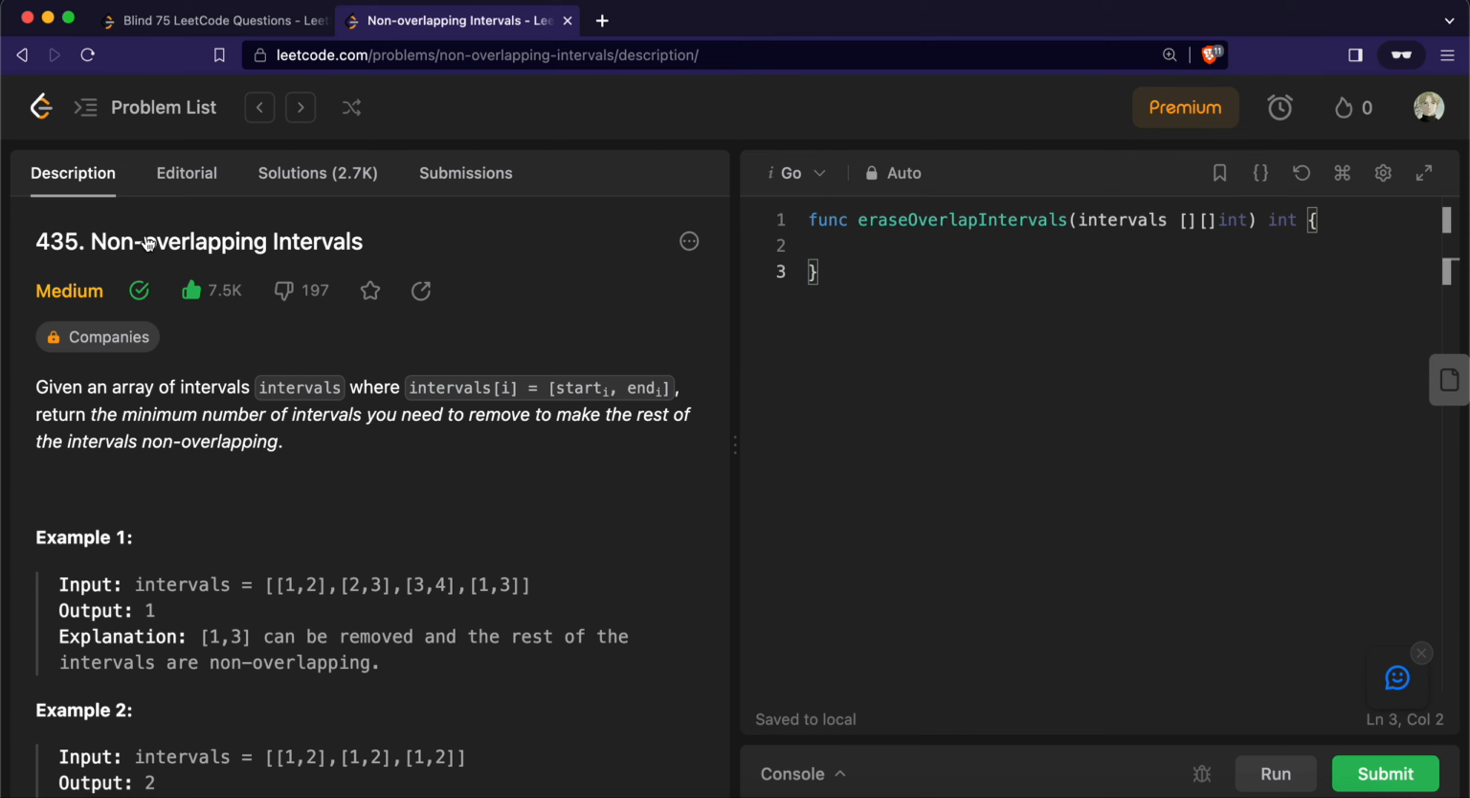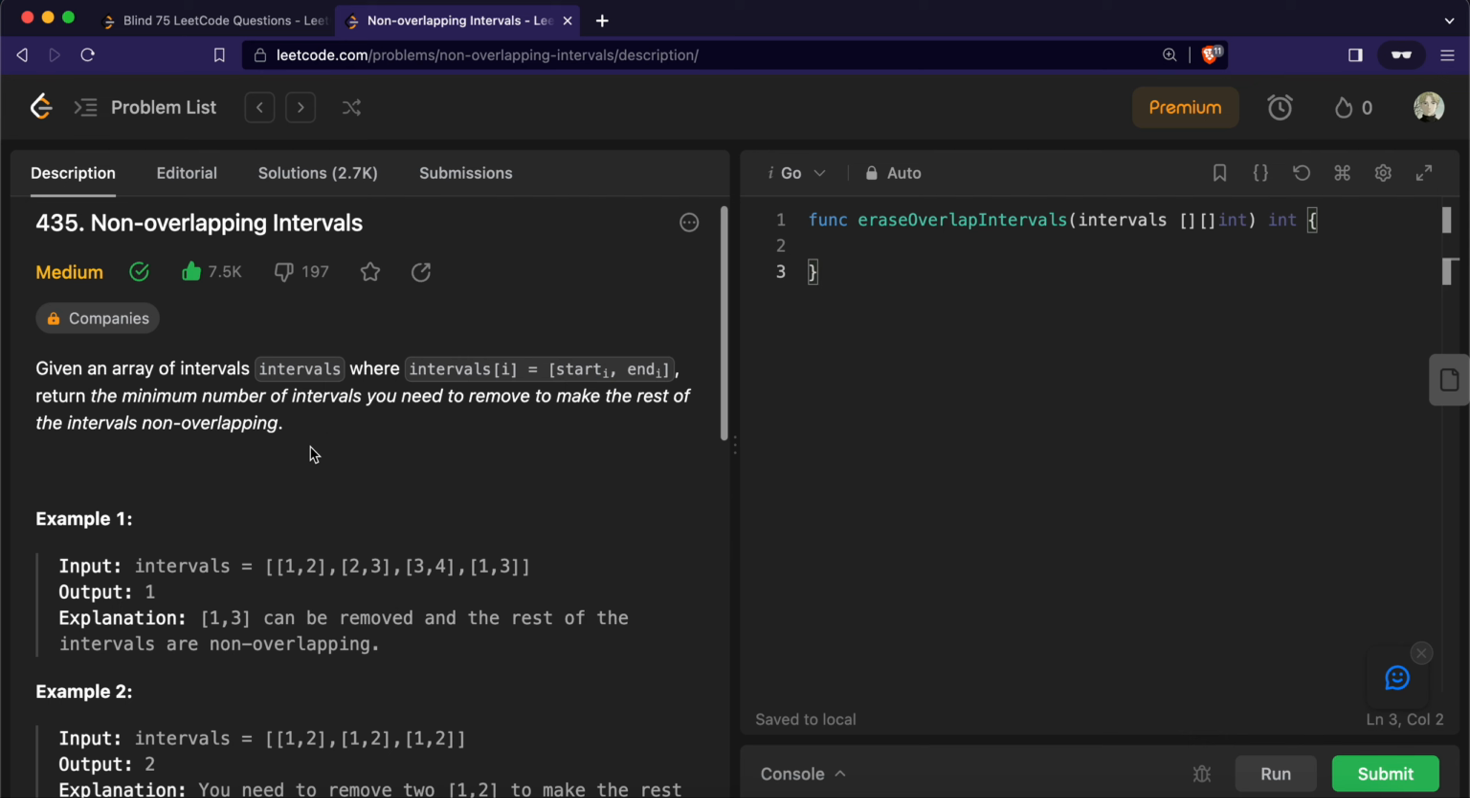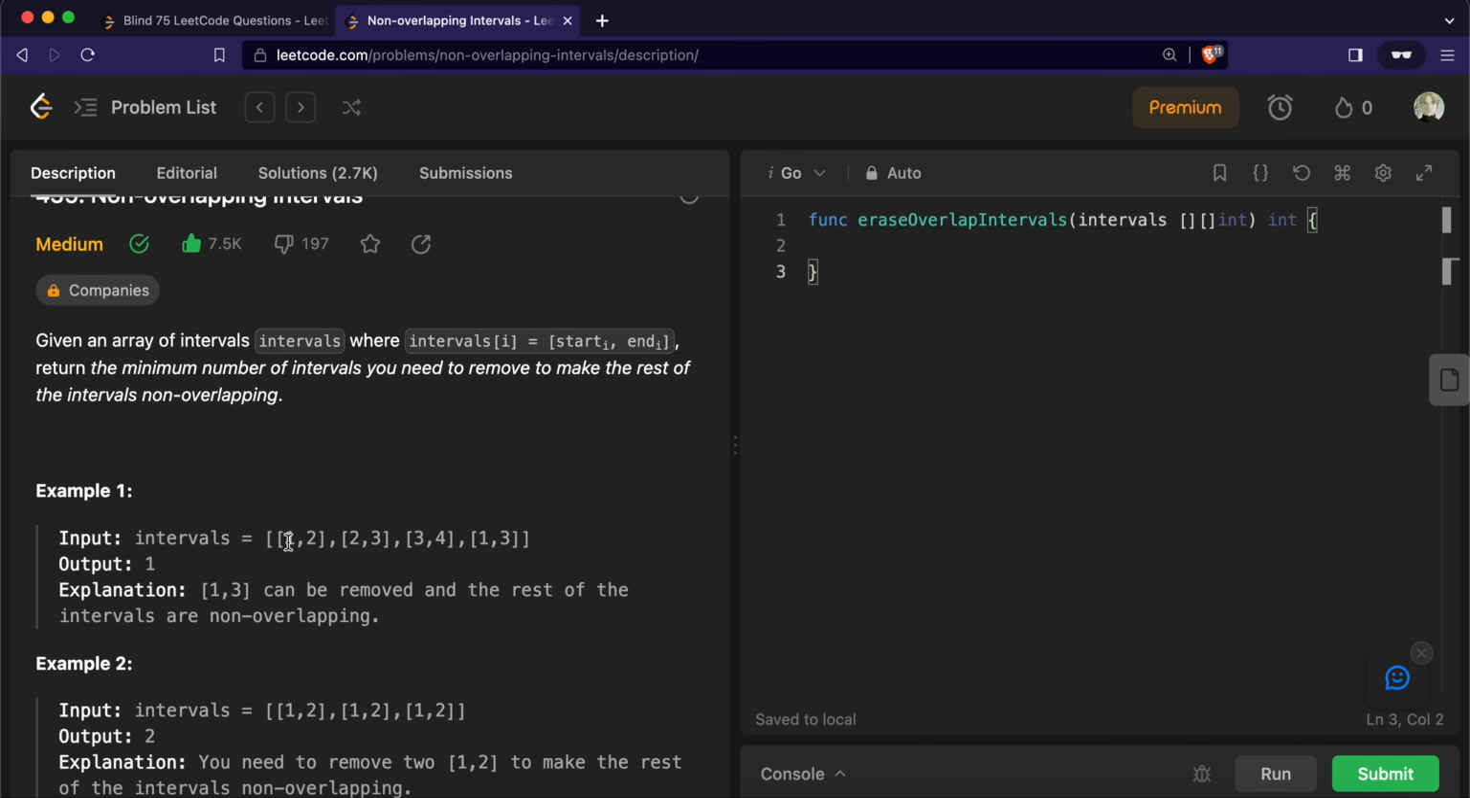Everyone. So today we will solve LeetCode problem 435, non-overlapping intervals. This problem states that we are given an array of intervals and we need to remove the minimum number of intervals such that all the remaining intervals are non-overlapping in nature.